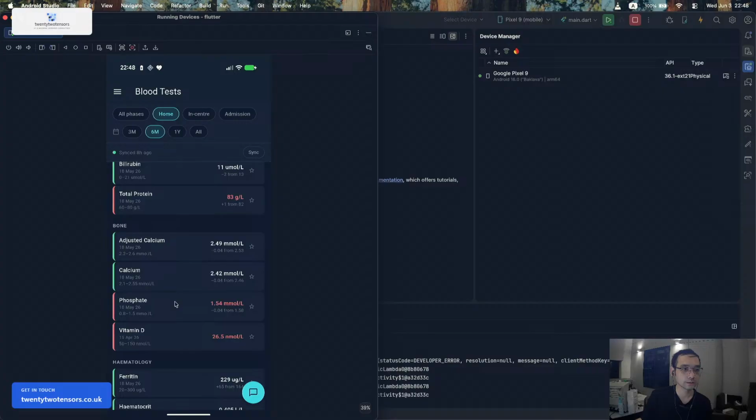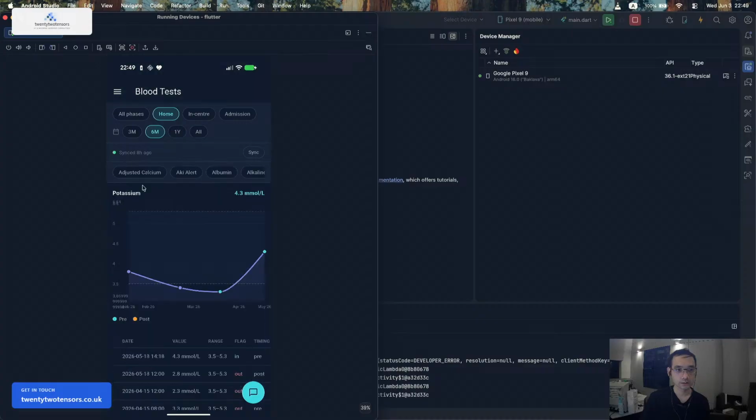So where's the phosphate here? So for every biomarker, when you click the potassium, it will create a chart. Usually I enter it by creating a CSV file and inputting it to the database.